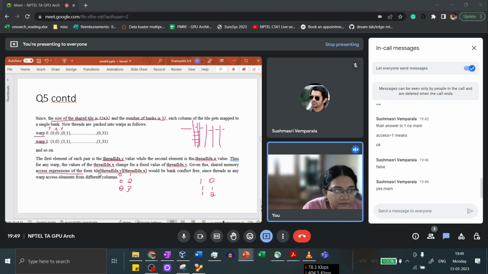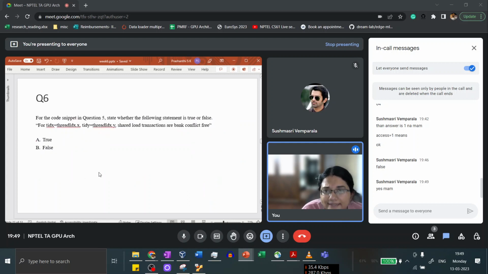Great. Let's move to the next one. For the same code snippet, now what we do is tidx is threadIdx.x and tidy is threadIdx.y. Now are the shared load transactions still conflict free? True or false? Take a minute and think about it.